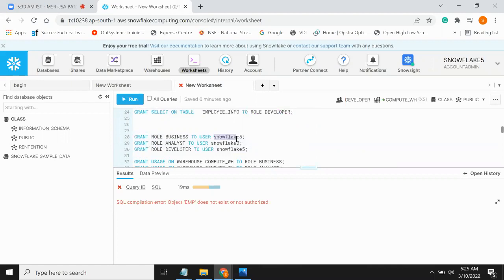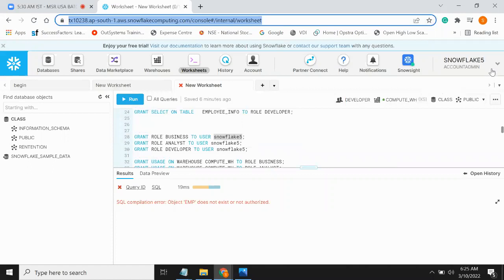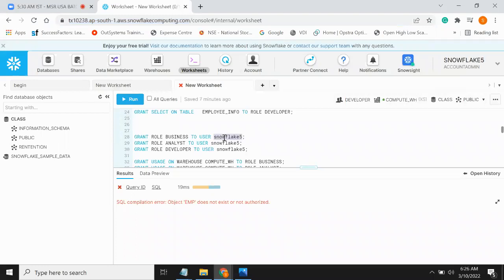So how many users are you having? Suppose in one account, as you said, you will have 10 developers working. For each and every developer we have to give this role access, then only they can access, otherwise no.